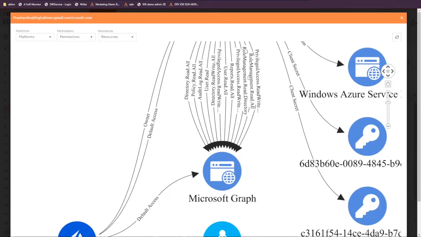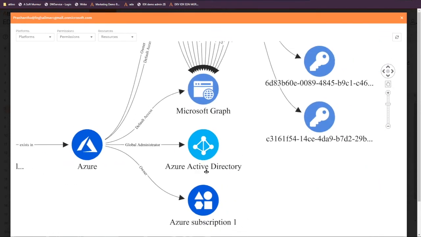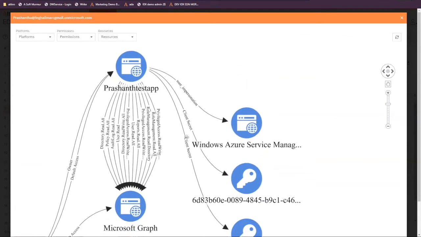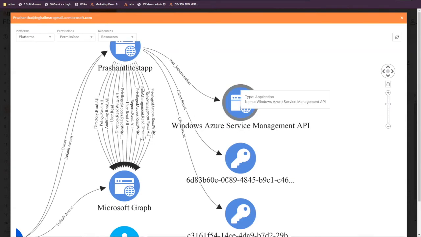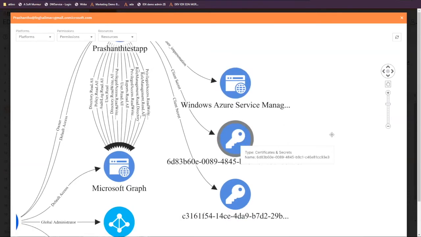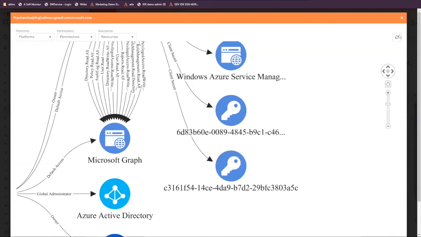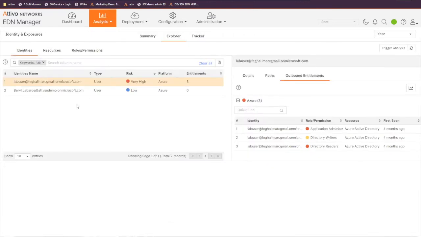He's got all of these access entitlements to Microsoft Graph. He's also global administrator for Azure Active Directory, and he has Azure subscriptions, belongs to Azure Subscriptions 1. He also has user impersonation for Windows Azure. For this key, he has client secret, and he also owns this site client secret. So these are certificates.